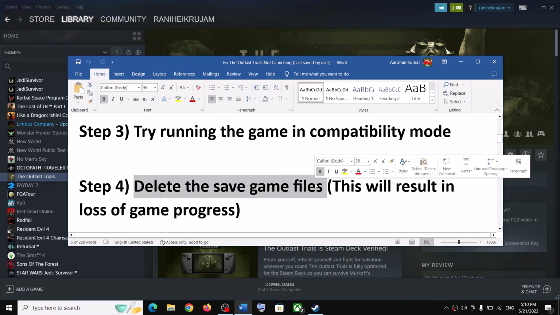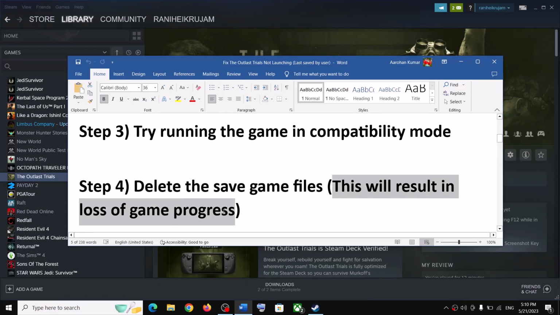Now the next step is to delete the save game files. Before you delete the save game files, let me inform you, this will result in loss of game progress. So you have to start everything from scratch, so you will lose all the game progress.